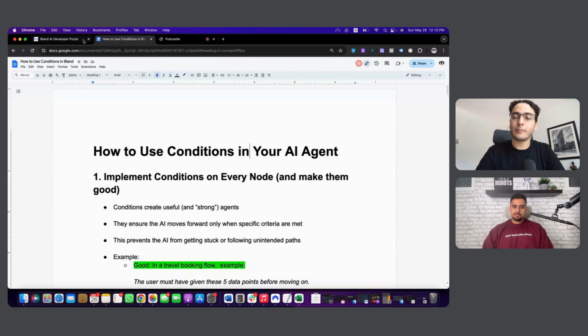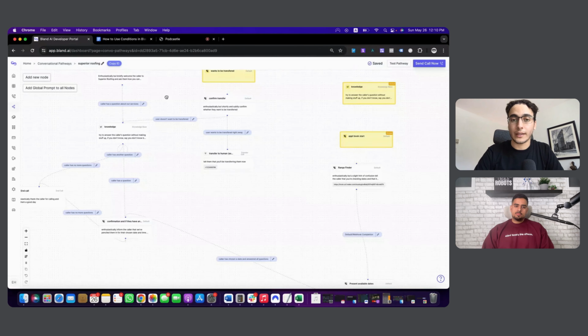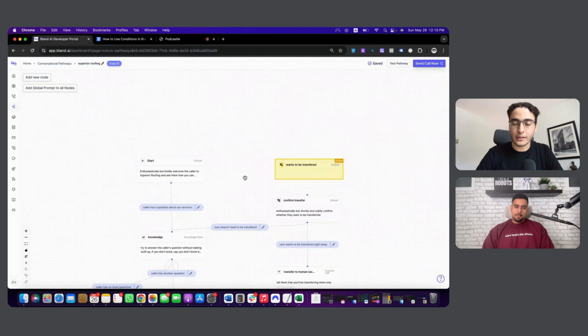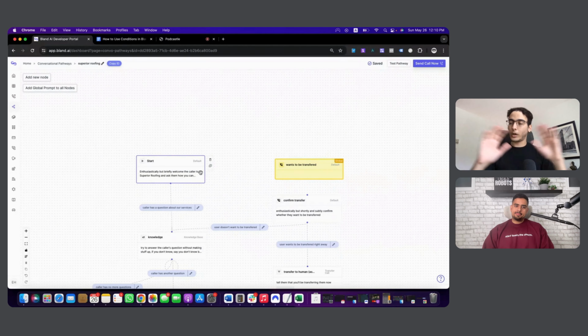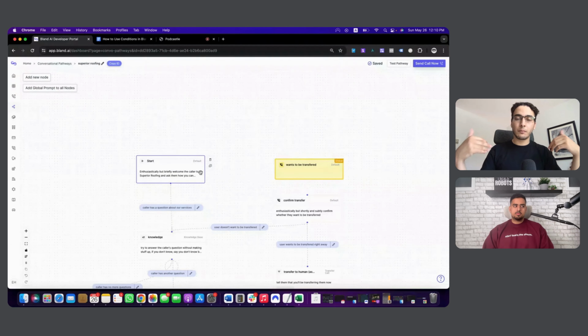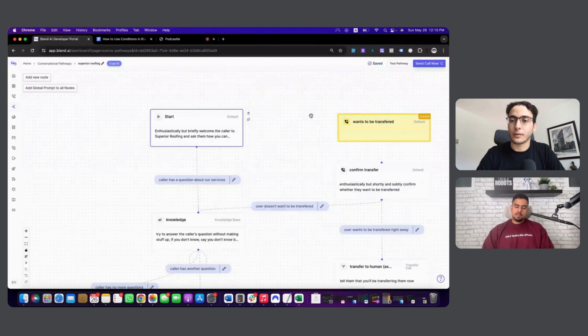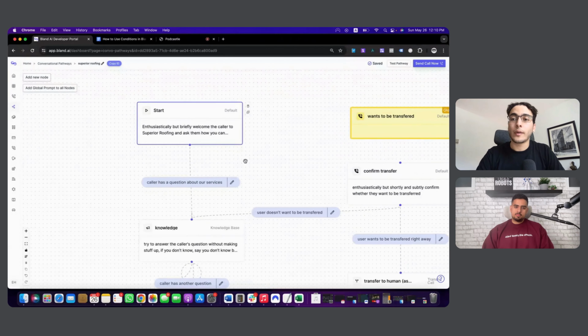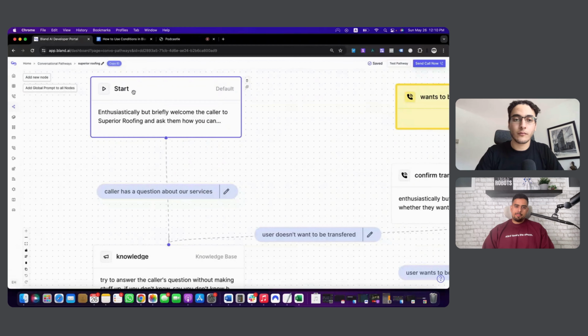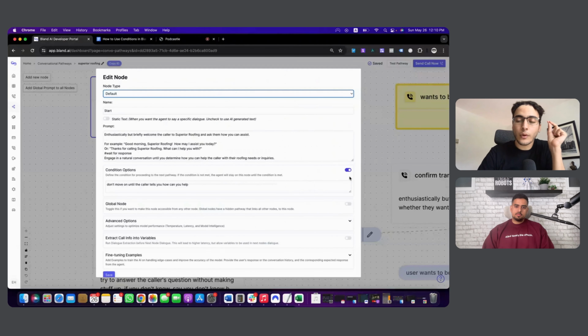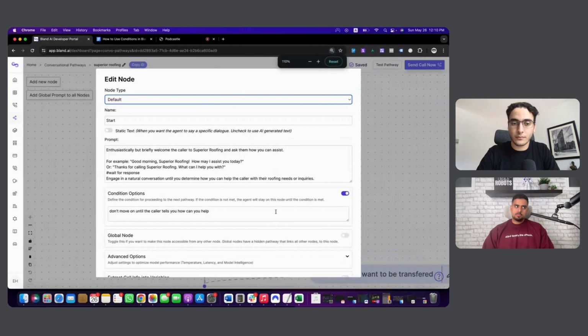Before I dive into this, for those who are unaware of what Bland is, or maybe you're not super familiar, we have a whole video dedicated to just the overview of the platform. But in this case, I'm going to focus on the conditions aspect. Within Bland, there are nodes, and you can connect nodes with different labels or pathways. Now, within specific nodes or cards, there is a super important option right here, and I'll zoom in, which is called condition options.